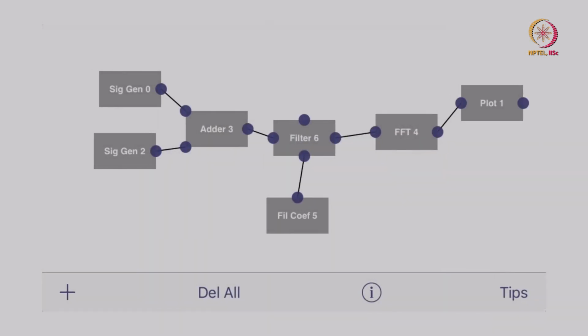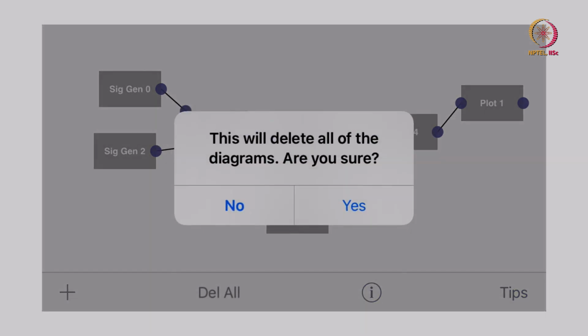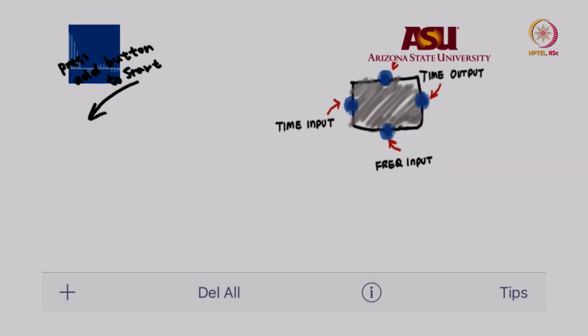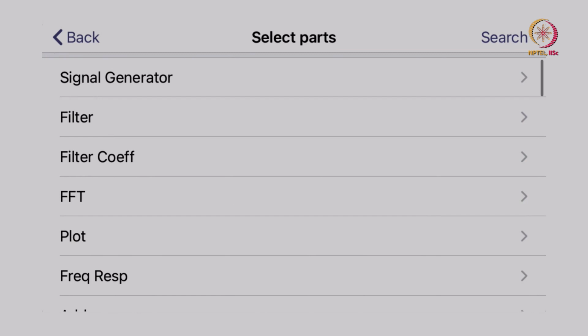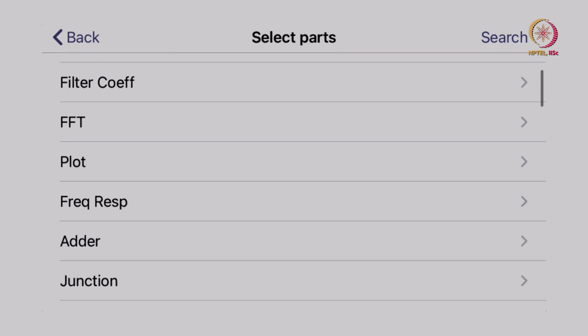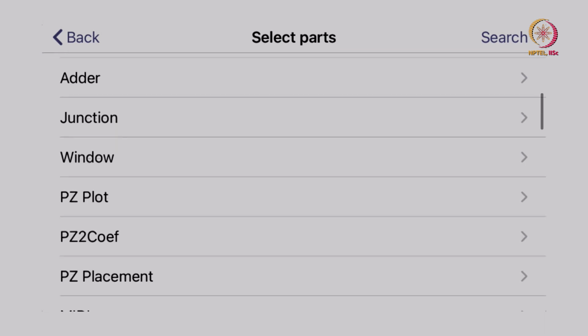Like this, you can create your own filter, either FIR or IIR, whatever filter operations you want to do. So, what I will do is delete all, which means the workspace is going to be deleted. There is no way you can save these workspaces. Okay. Now we will see some of the examples that we have here.